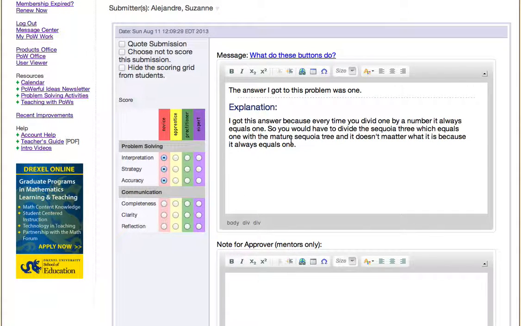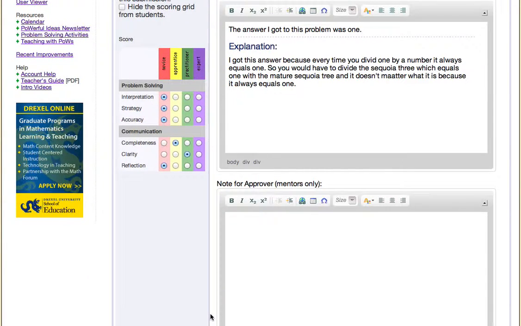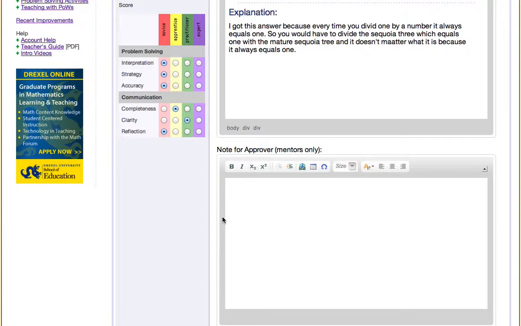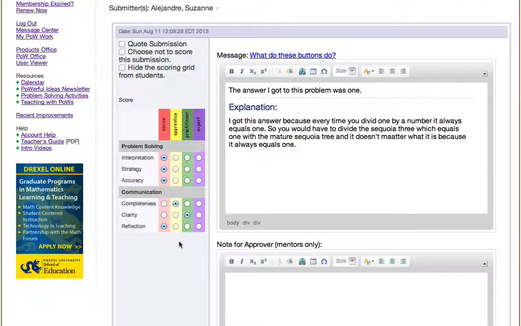Completeness, I would mark them as an apprentice. They're quite clear on what they're explaining to me, so I'll say they're a practitioner at that. And I don't think they even looked at the answer check, so I'm going to click Novice on Reflection, although I can go down here to the thread history, and it turns out that they did view the answer check, but I'm not convinced that they used it. So I could at least say apprentice as a reflection, because at least they looked at it, although that's being very generous.